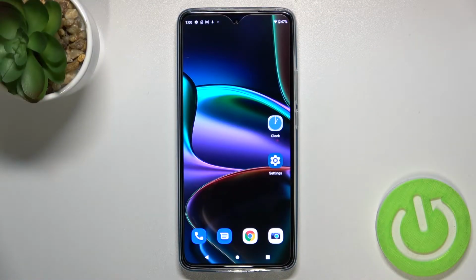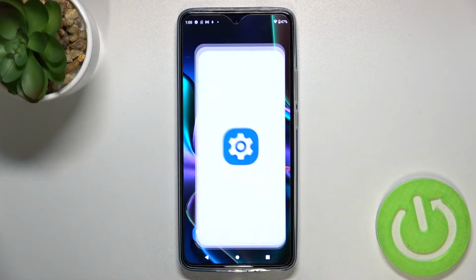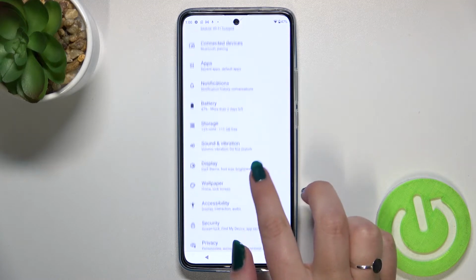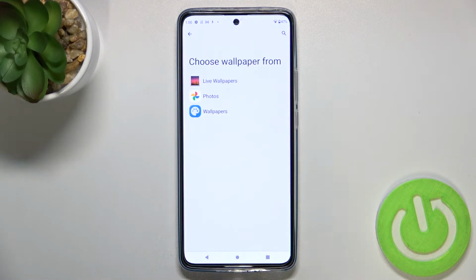Hi everyone, in front of me I've got Motorola Edge 30 and let me share with you how to change the wallpaper on this device. So first of all, let's enter the settings, and here we have to scroll down to find the wallpaper section.